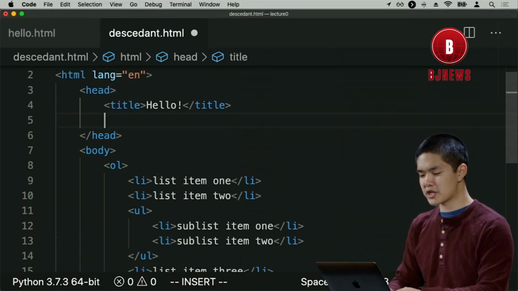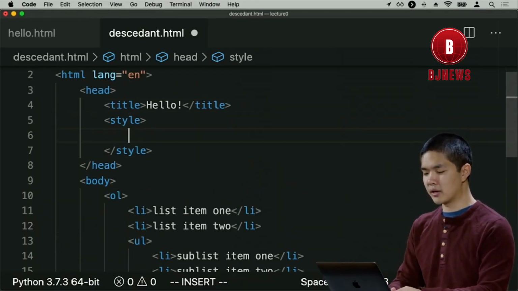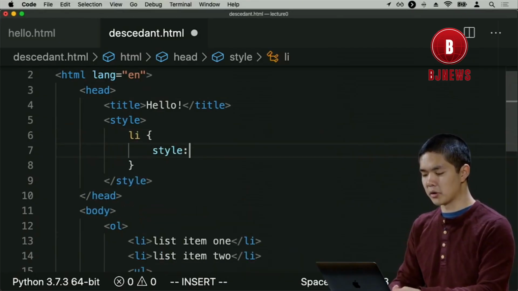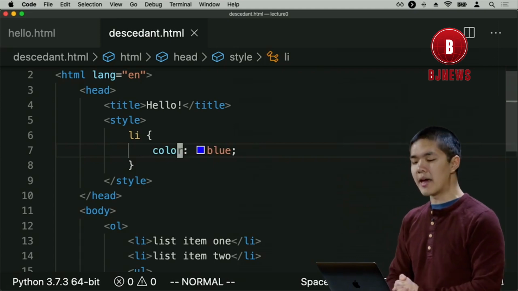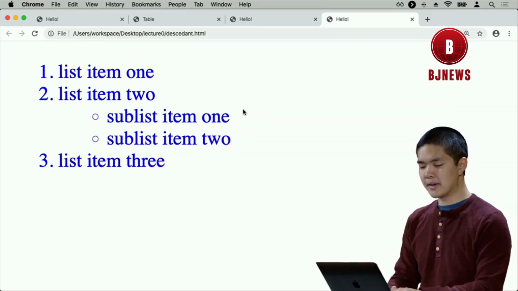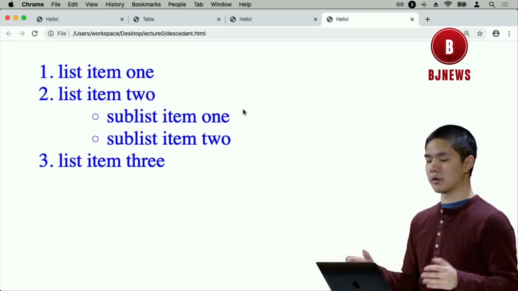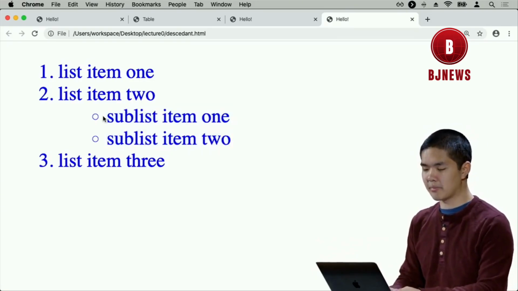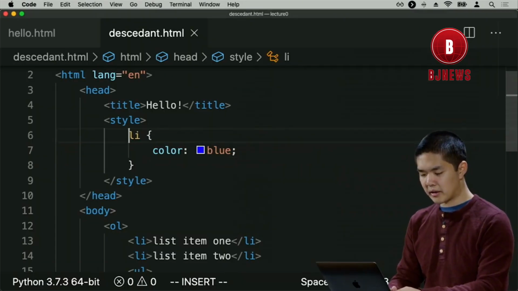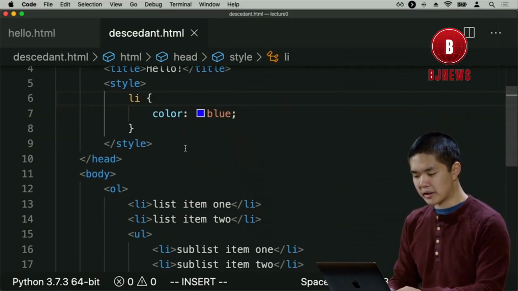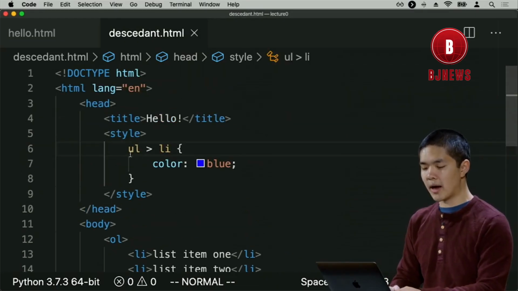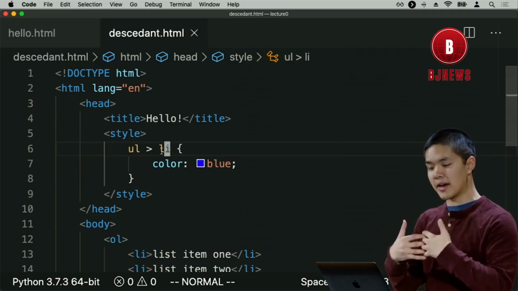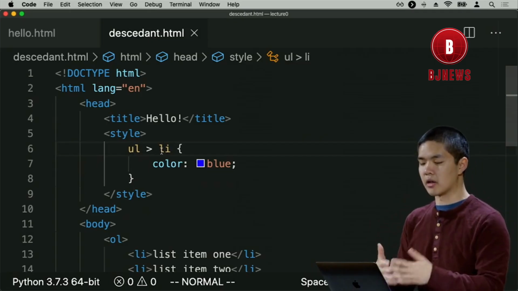If in the style section of my web page, I say that I would like for all list items to be colored blue, then what I'm going to see when I refresh the page is that all of the items are going to be blue instead of just the 2 sublist items. But I could instead say that I only want list items that are children of unordered lists. And I can do direct children using this greater than symbol to say that only if there is a UL that immediately contains an LI within it, then I would like for that to be colored blue.